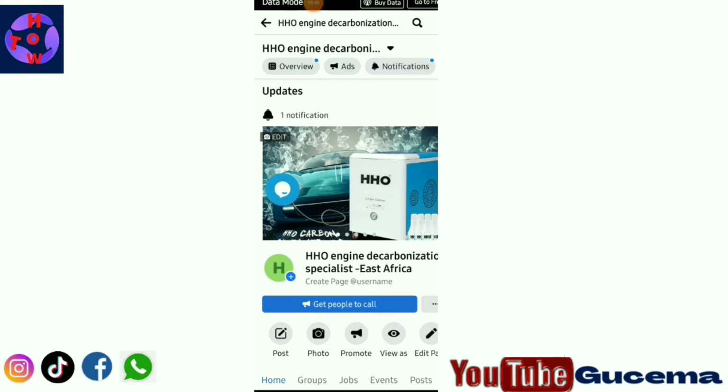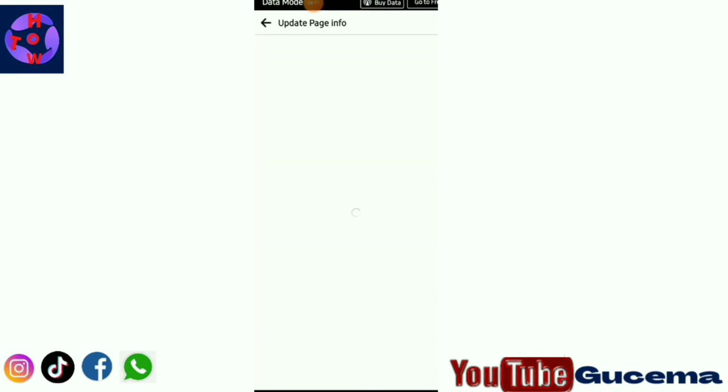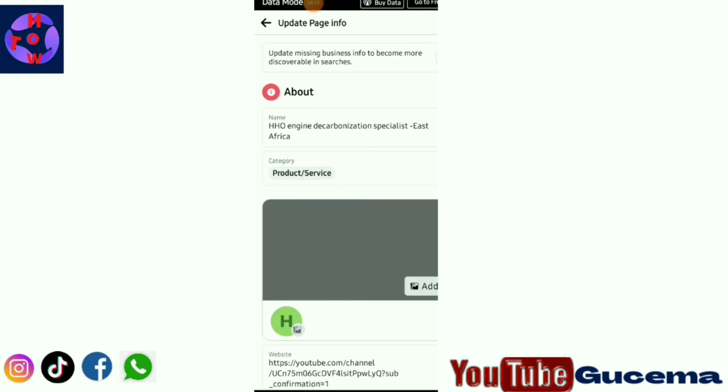So when you open the page, you just tap on edit page. Tap there. On the new page, again you tap on page info, where you can edit or add page contents, etc. You tap on it. Then, since you want to add a new name, this is the name of the page, you tap there.